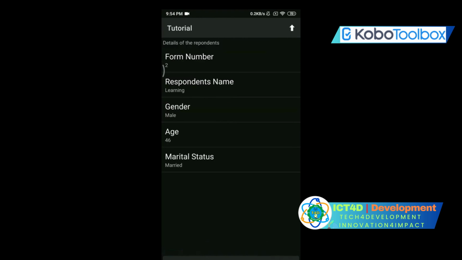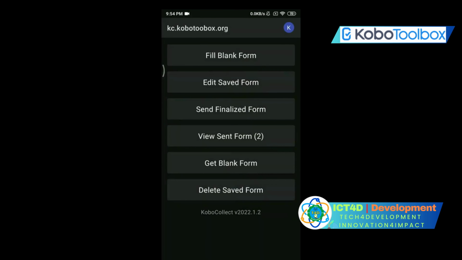We can see here form number 2, respondent's name, gender, age, marital status, right? So this is the process through which you can collect data using Android devices, like mobiles and tablets. You can collect the form from any place. This is a very simple method to collect data in the field. No need to carry pens, pencils, forms, questionnaires, observation checklists, bags. You can carry just your Android device and everything can be done through it, even the location where you are collecting the data.